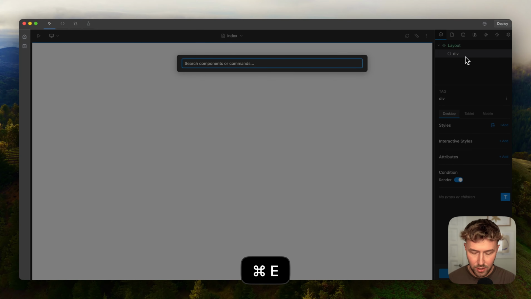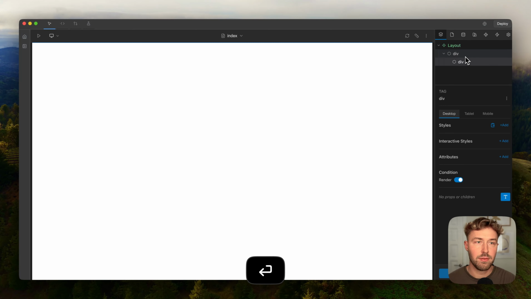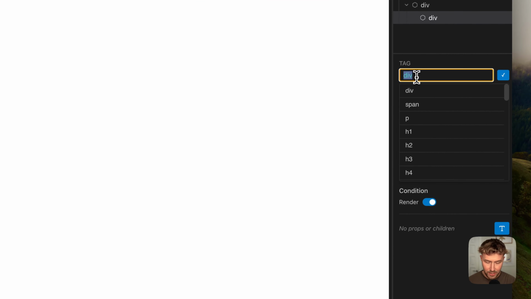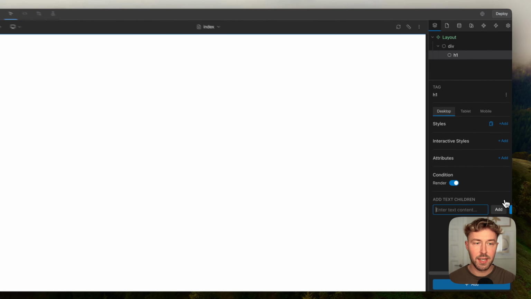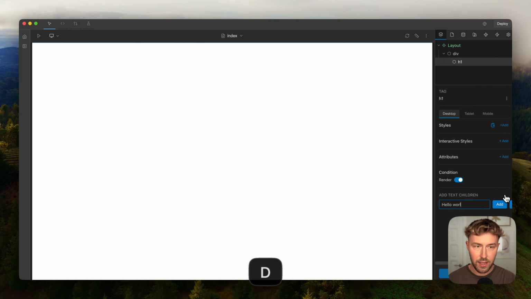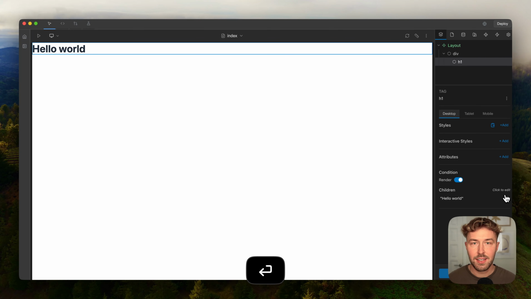If I would like to add one more, I can do the same, and now in the tree structure you will see nested divs. To change the tag, I can type here, for example, h1, and now I can pick a text like hello world, and this way text has been created in an element with tag h1.